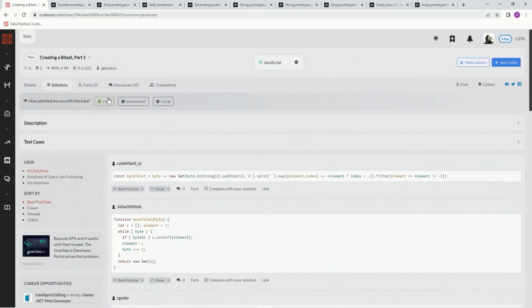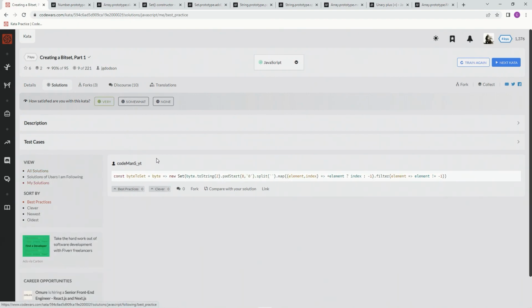Very much like this one. Let's go to My Solutions. Just this one right here. Best practice in my opinion.